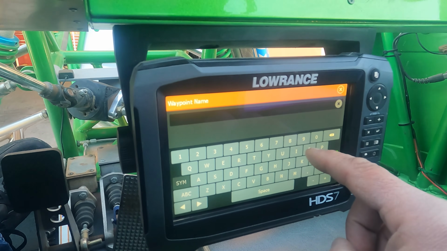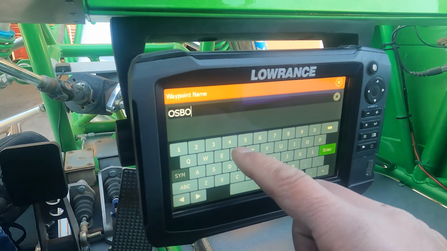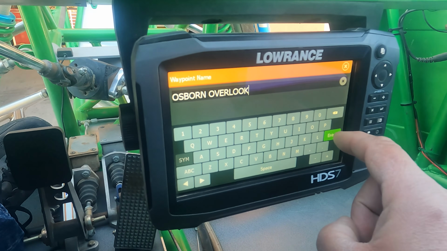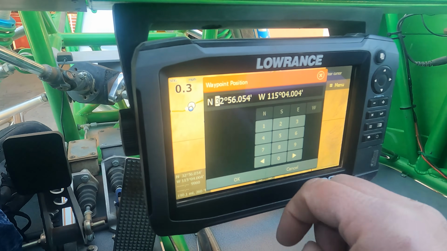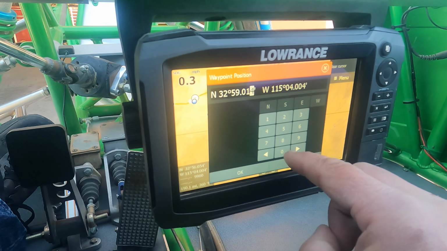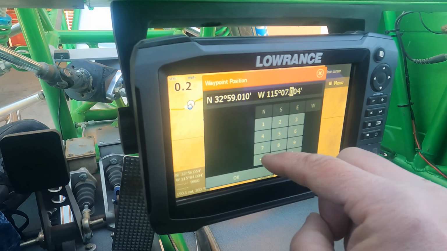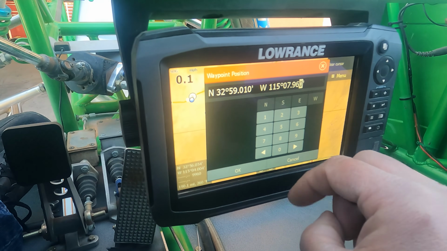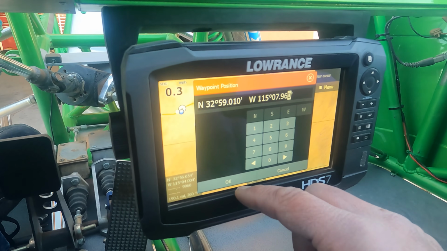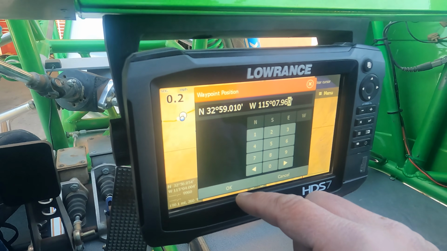Another really good one that people want to go to. Okay, so Osborne Overlook 3259010, 11507 960.